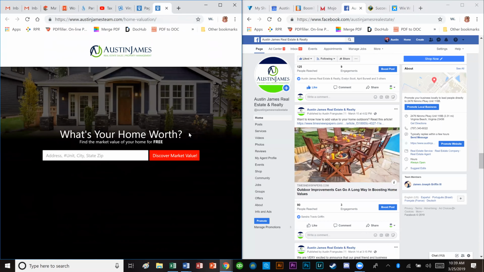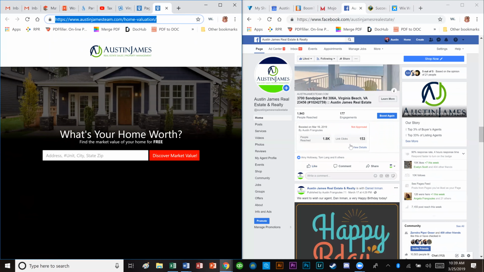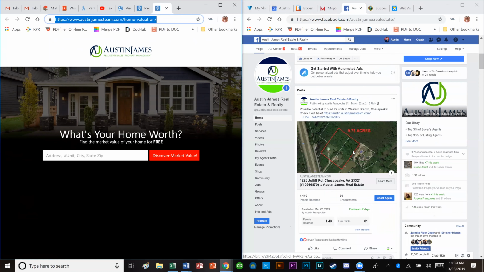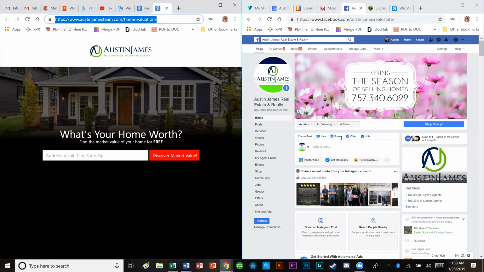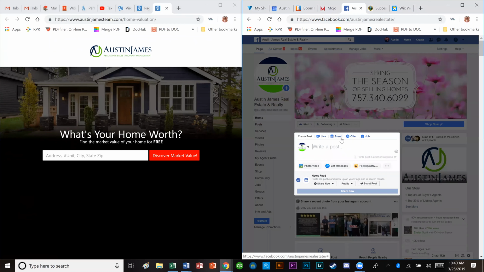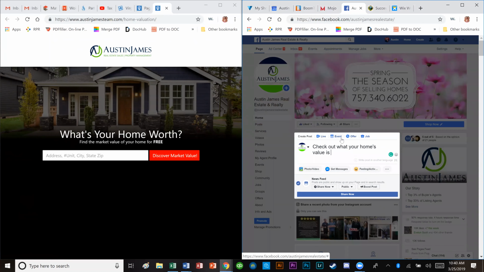Valuation, sorry. But what's awesome is we can use this as a site to get more sellers to our Facebook pages. What this does is I'm going to copy this and bring it over here to our Facebook page, or you can do it on your own page, which a lot of people do. Check out what your home's value is today.